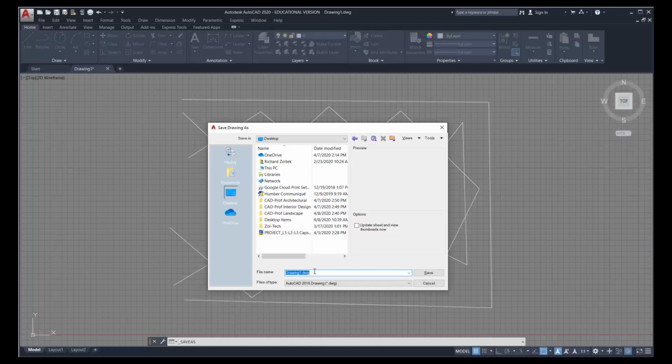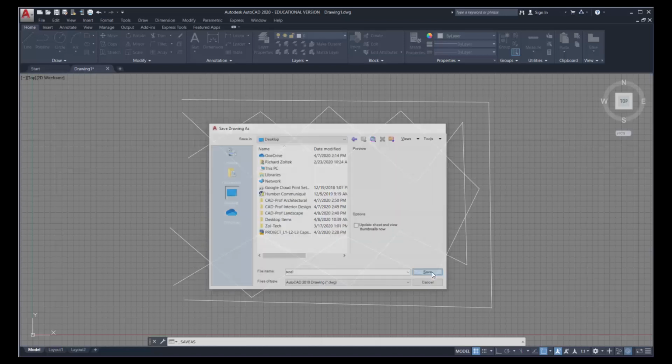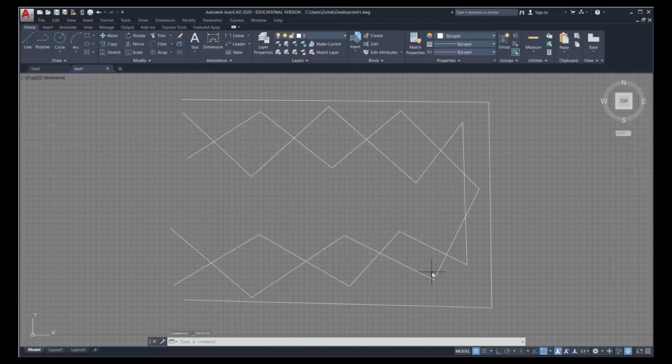I don't have to click and drag. I don't have to carefully select drawing 1 and ignore the extension. I can simply start typing, and I'm going to call this test 1. And once I do that, I'm going to select save. Now, I told it to go to the desktop, so let's see where it actually went.